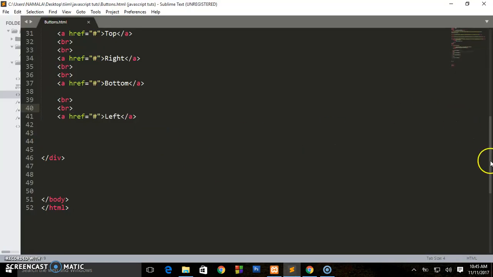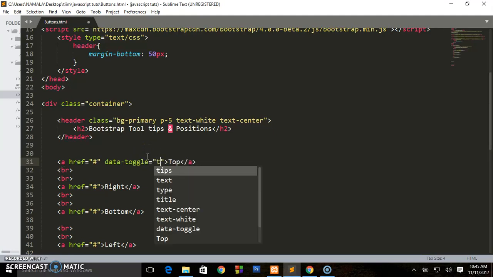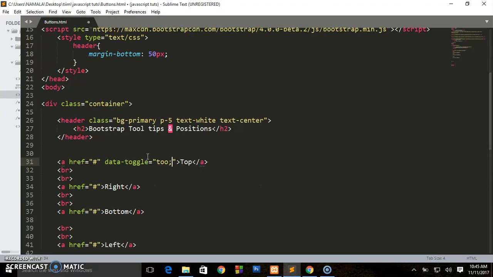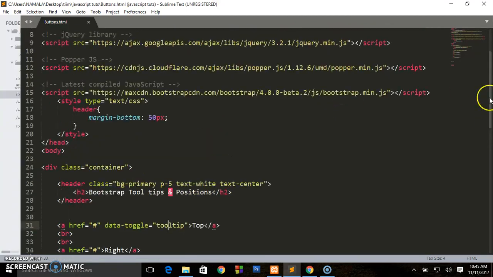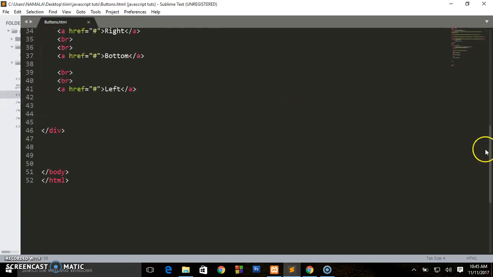So there is an attribute called data-toggle. Data-toggle equals tooltip. So you have to set this, the data-toggle, that's an attribute, you set it to tooltip. Now, since we included our jQuery, we have to write our custom jQuery here at the bottom.